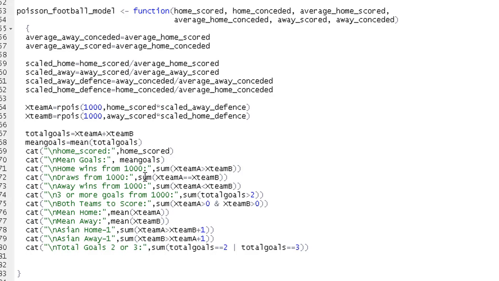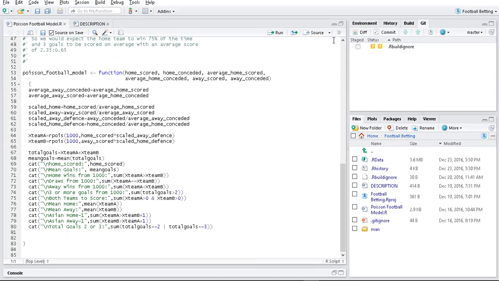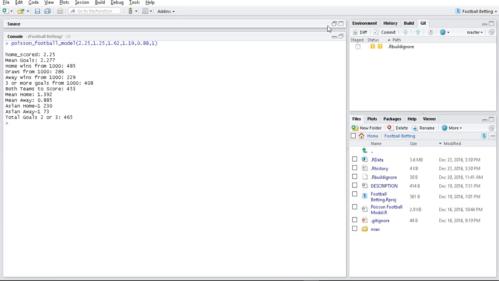Likewise, if I want to count how many times it was a draw, I just count how many times both teams score the same number of goals. So that's pretty much all that's involved. It's not that complex.